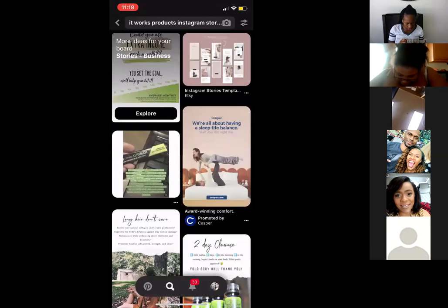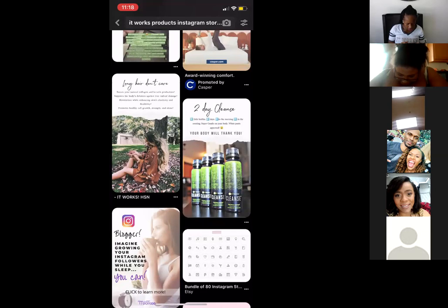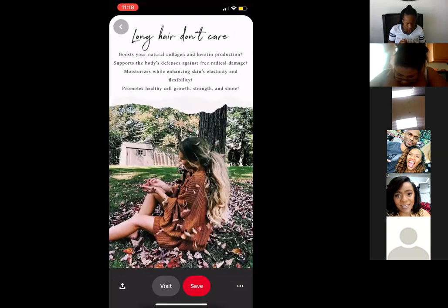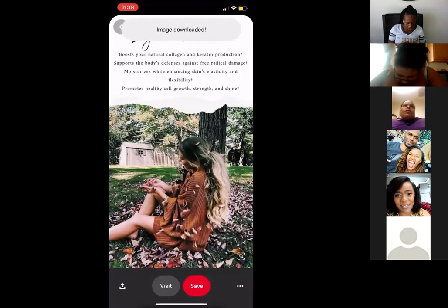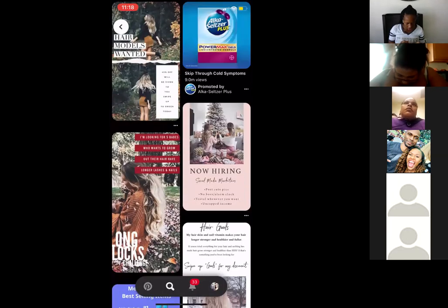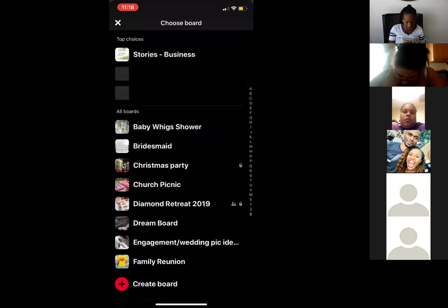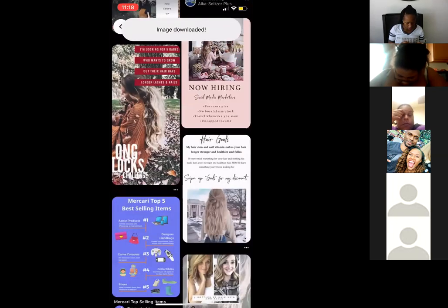Here, let's see what this is. Okay. So let's just say I like this long hair, and I want to steal this. So I'm going to click download image. And then I can swipe up and it'll actually show me similar ones. So even like this one, I could save that. Oh, not save the pin. If you click save, it'll save the pin. You got to click those 3 buttons in the bottom right hand corner and it'll allow you to download the image.